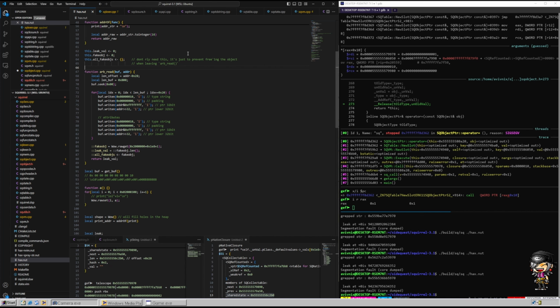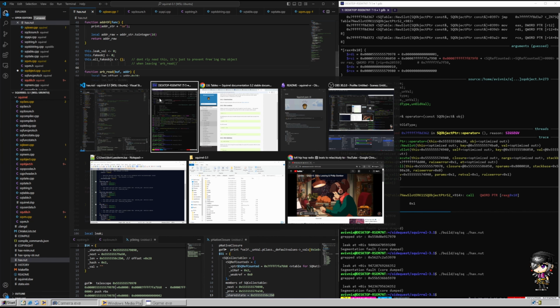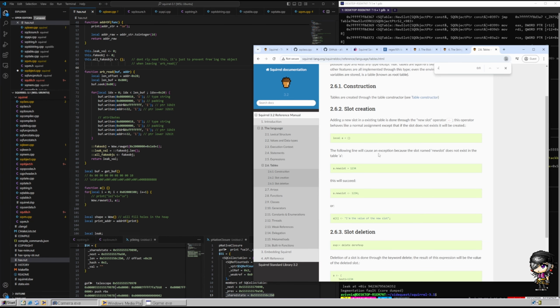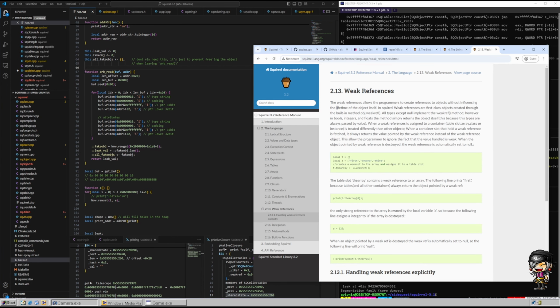Can we reference a variable? What is a weak reference? This weak reference allows the program to create references to objects without influencing the lifetime of the object itself. Perfect. That sounds exactly like what we need.